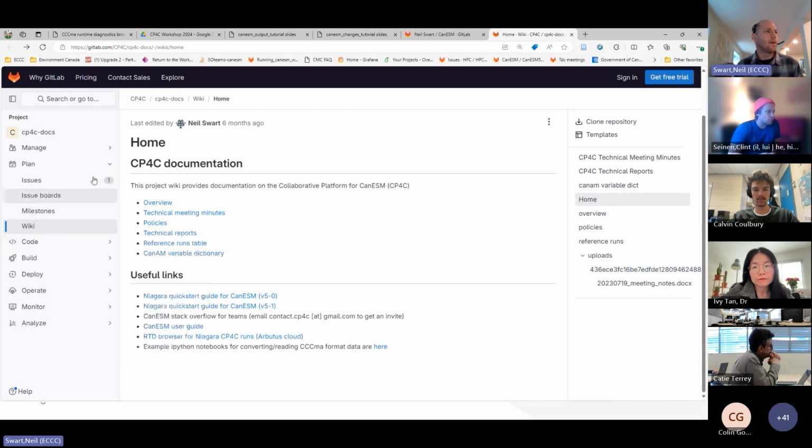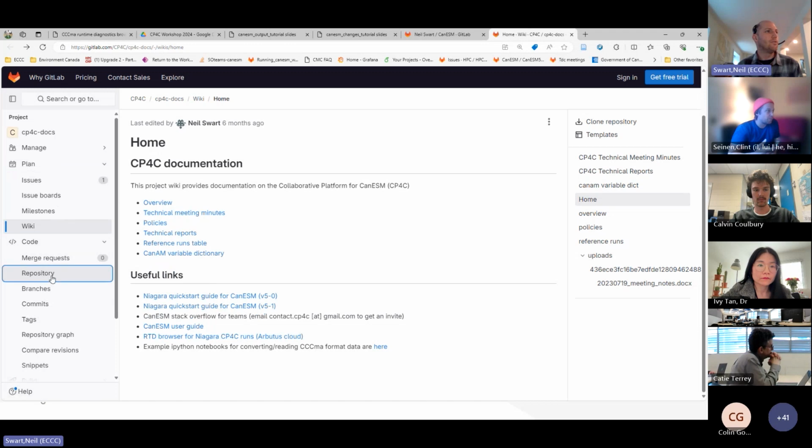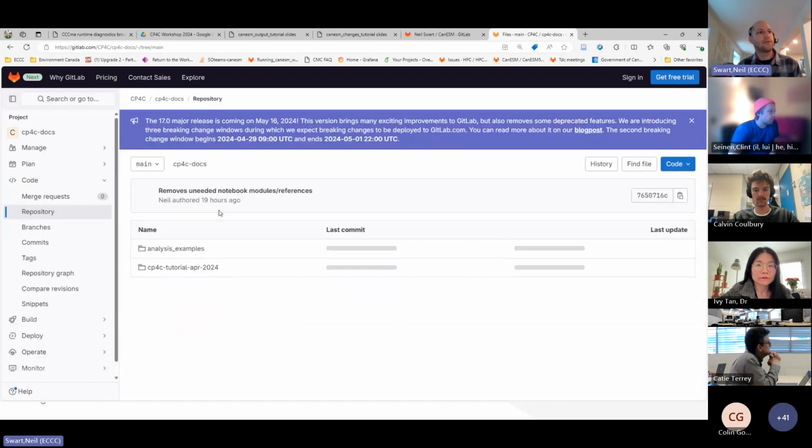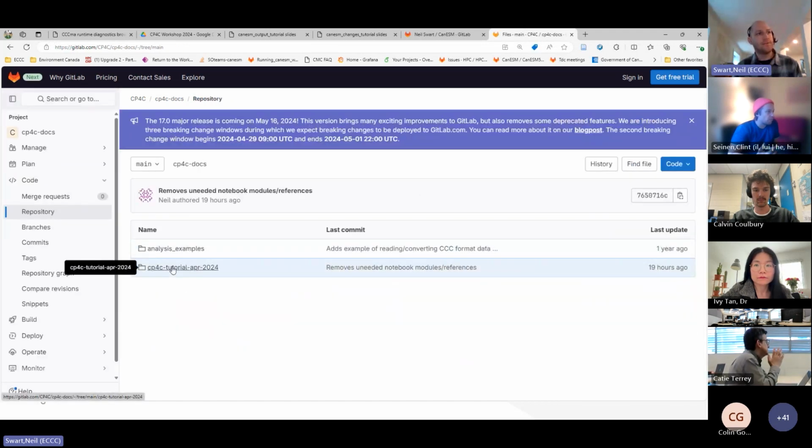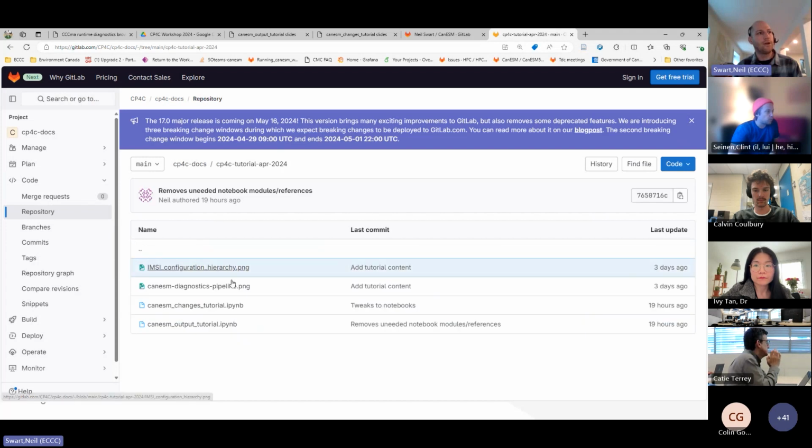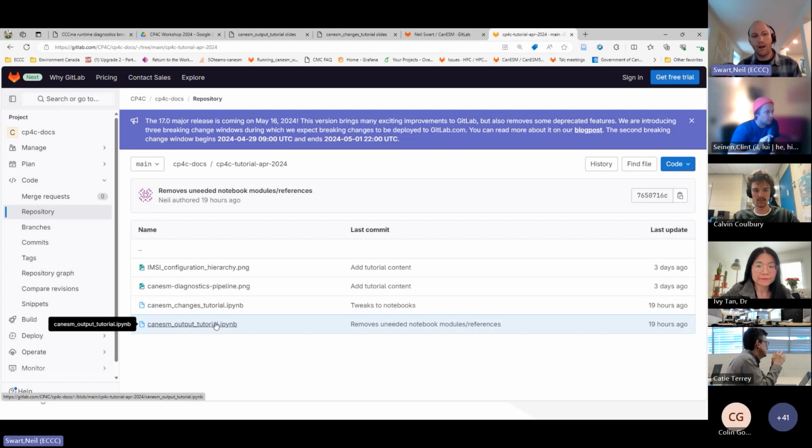The final thing I want to say is that if you go into the repository of this project, there's a CP4C tutorial folder, and there's some content here. These are the two notebooks that I'm going to run through. People could download these, and they are executable, with a lot of notes in them. You can practically download these and run through them as we're speaking, or at any later time, you can use them as a reference.